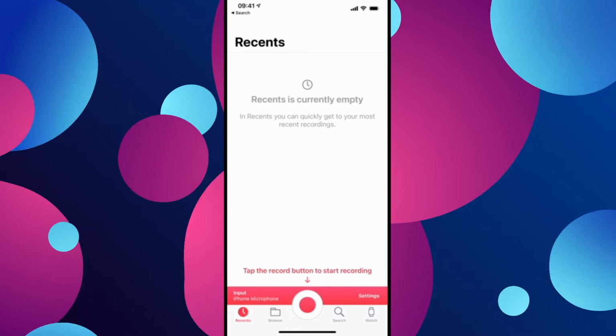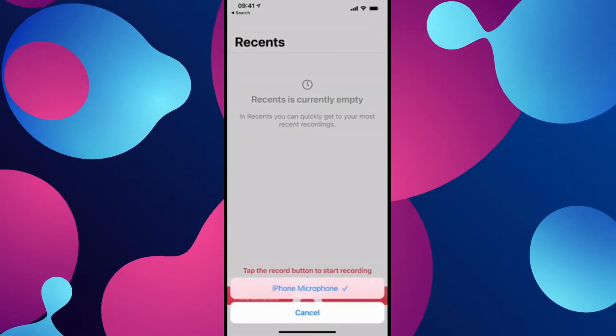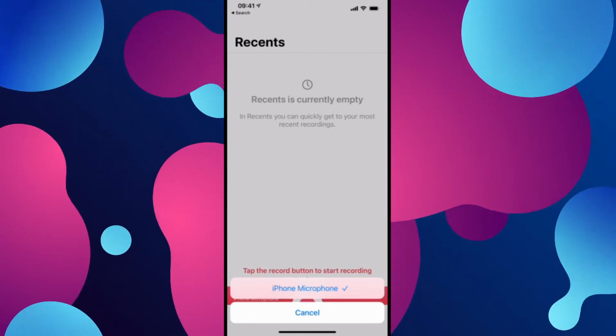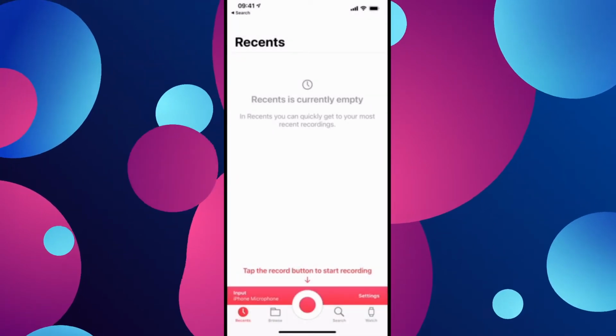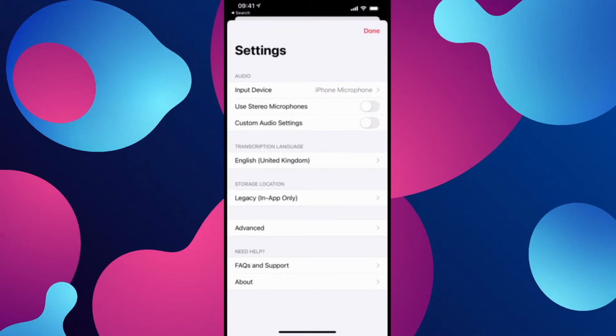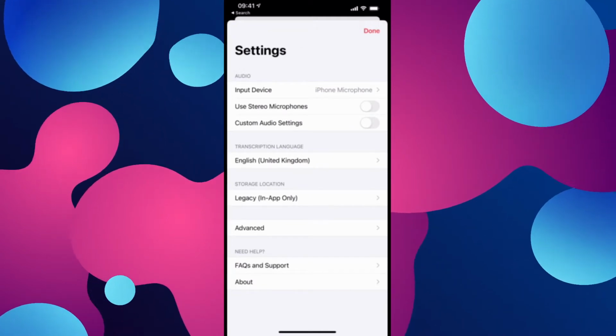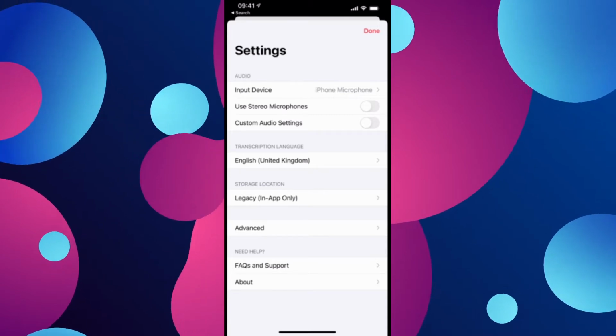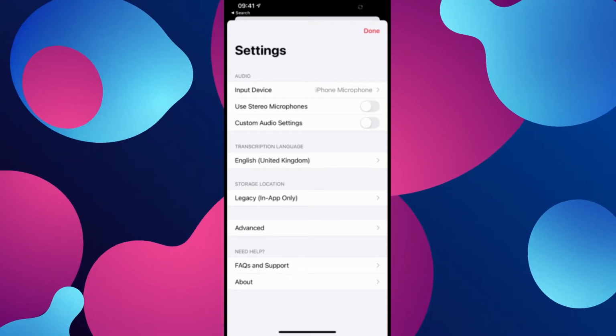Obviously, you've got a couple of things that you can do. You can change the input, okay, so if you've got any headphones, you can plug those in, that will come up there, or you can just select the normal iPhone microphone. You can change the settings, so we can go into the settings. Again, you've got the input device you can click on. You can use stereo microphones, custom audio settings. You can change all those things if you want to. I tend to leave it on just what it is.